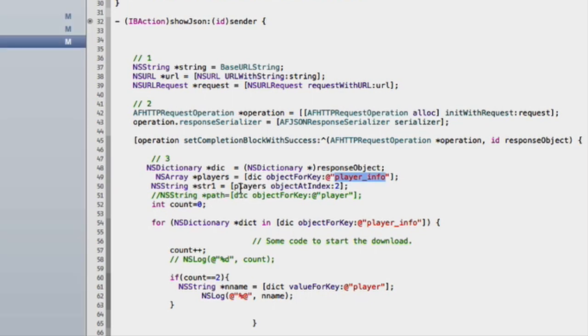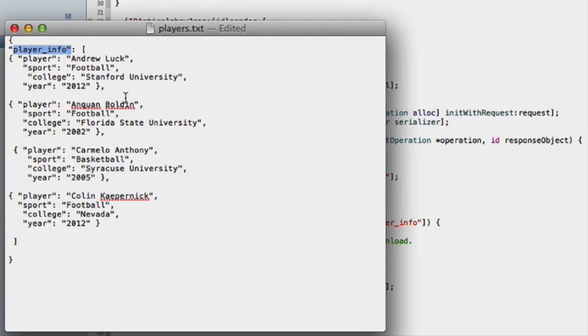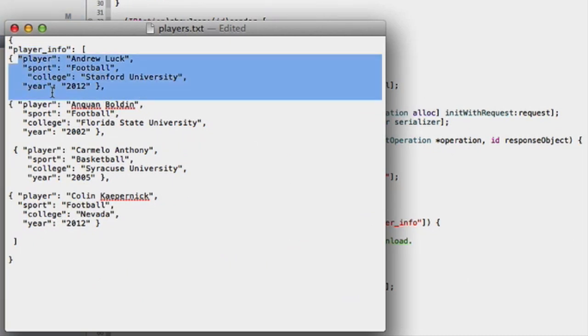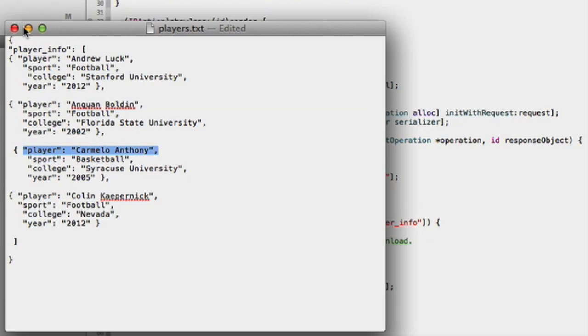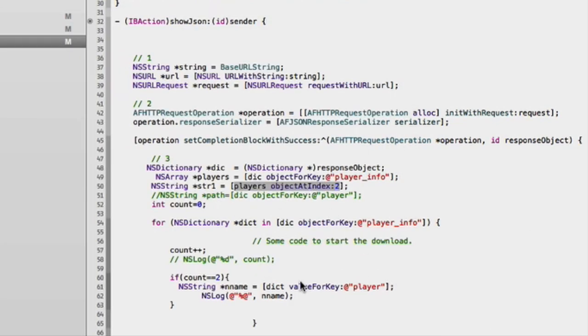So I'm going to say, give me the object at index 2, which again, if we look in here, remember arrays are zero based. So this is 0, 1, 2. It should come up with Carmelo Anthony and all his player info there. So that's how you can grab one set out of the array. Let me erase that, it's not necessary.